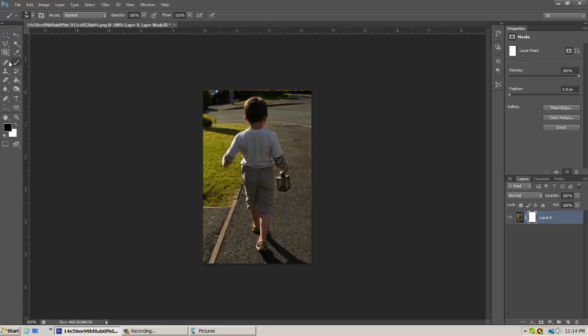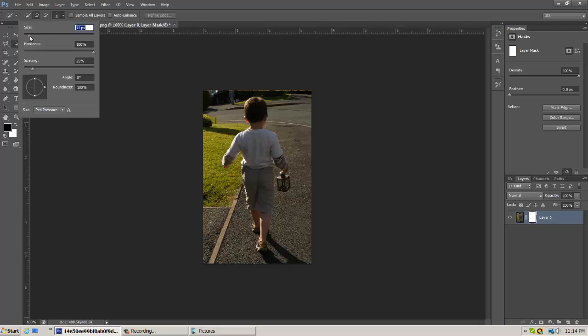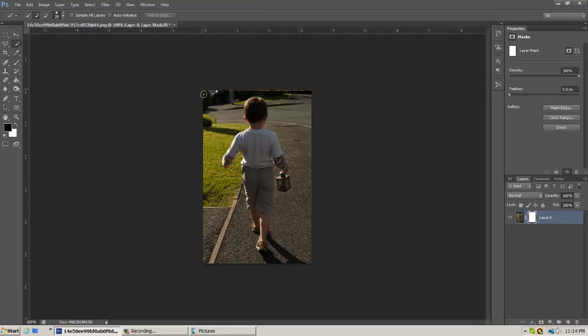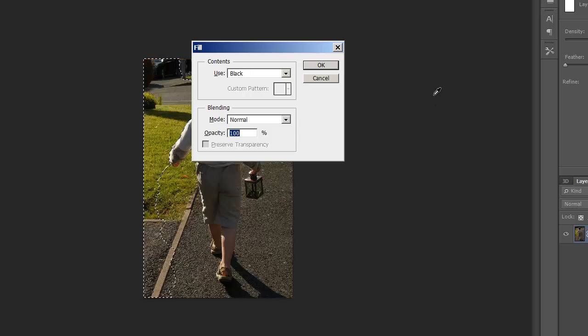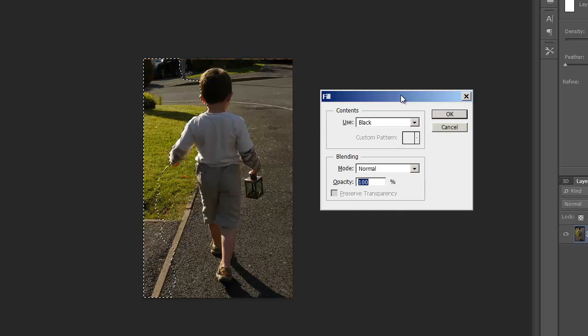Actually, what I'm going to do here is use my quick selection tool first and just select some things. As you can see, the quick selection really works well for this image. So I'm just going to go down here, get that selected, and hit Shift Backspace, and that's going to bring up the fill option.